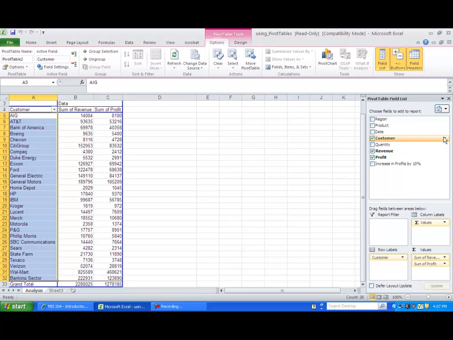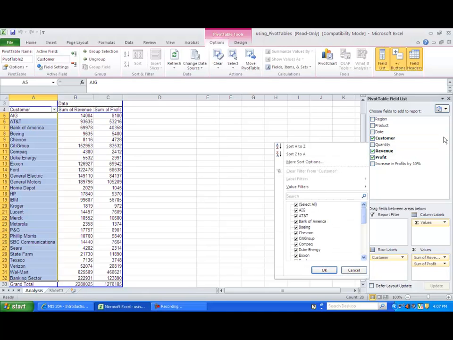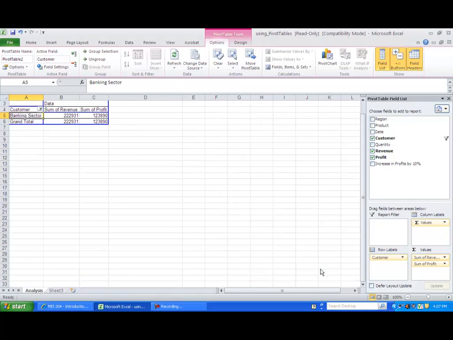Click Customer, and when you click Customer, instead of selecting all of the items, all of our clients, unselect that, scroll down, select only banking sector, and click OK. And there we have it. And you can see the icon. It looks like a little filter. That is a visual reminder that our data is being filtered through our calculated item called banking sector.